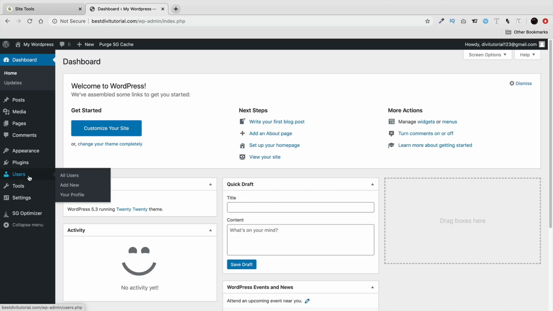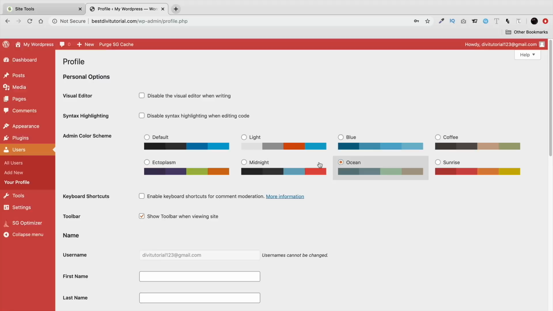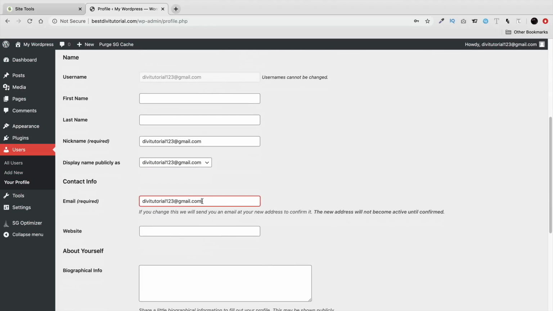So right here under Users, you'll go to Your Profile. Now, whenever you want to change your information or your password for your website, you can do it all from right here. So right here, I want to go ahead and change my color to Midnight. You can go ahead and change your colors. You'll scroll down right here, and this is basically your email.